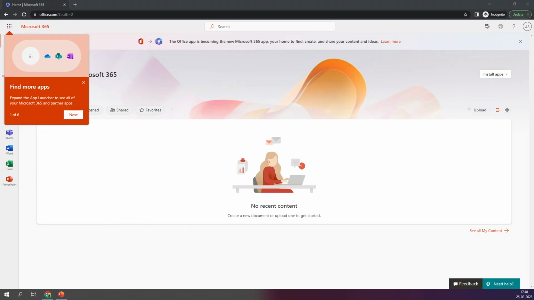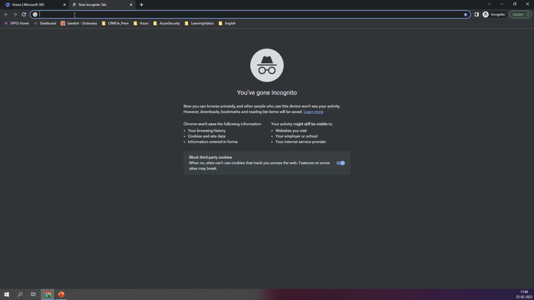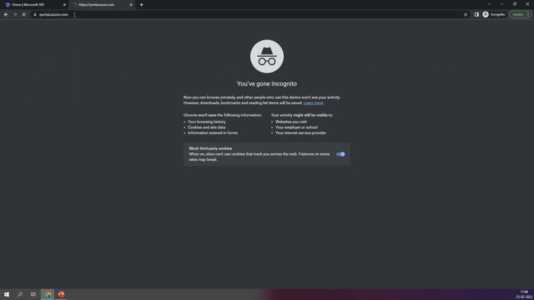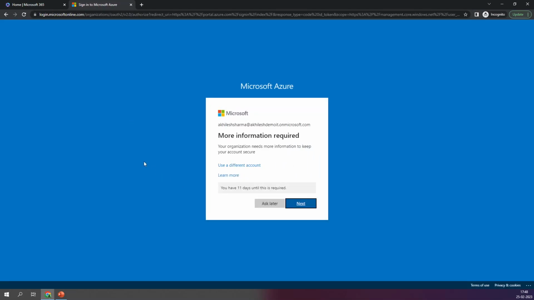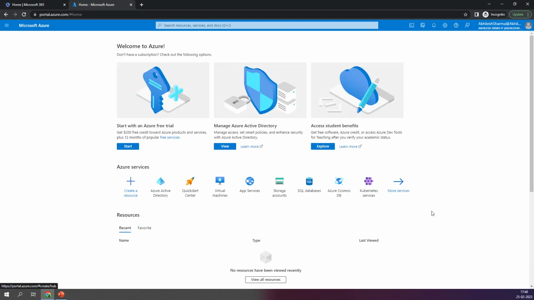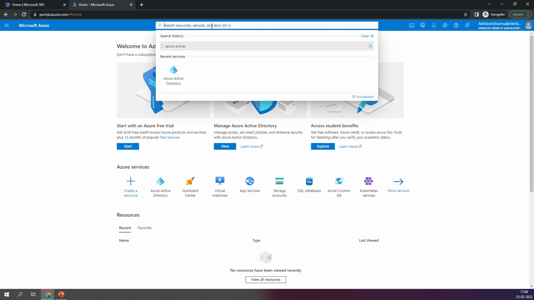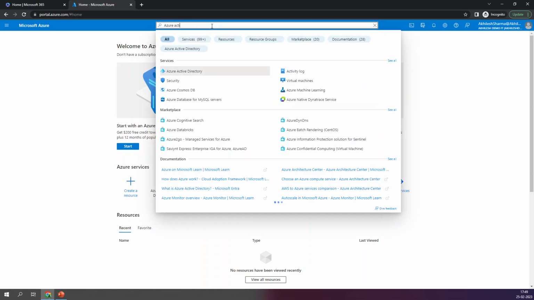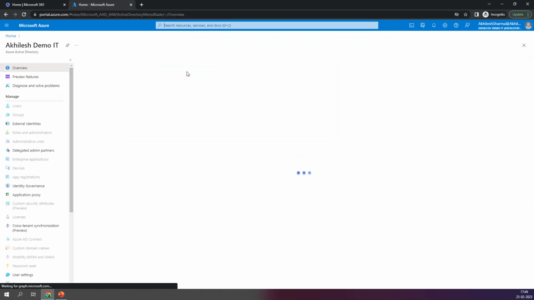Choose your favorite browser to open the Azure portal, which is portal.azure.com. I already opened office.com, so I'm going to open portal.azure.com with my existing username and password. I don't want to enable the MFA as of now, so let's leave that one. Alright, so here I already logged in on the Azure portal. Right here on top, we need to search for Azure Active Directory. Let's move on to this one.